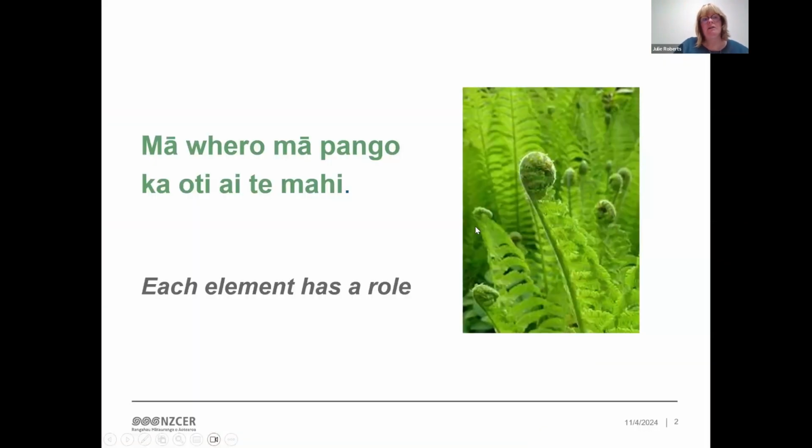Ma whiro ma pongo kai ota I te mahi. Every element has a role. Here at NZCER, we've been using this lovely little whakatauki to talk and describe how PAT has a place at multiple levels within the education system or within assessment, really.